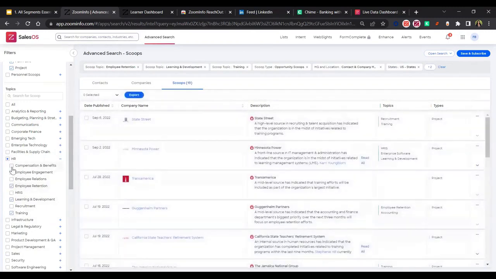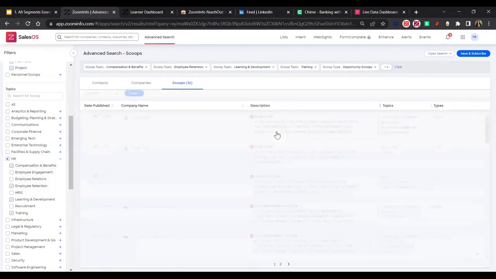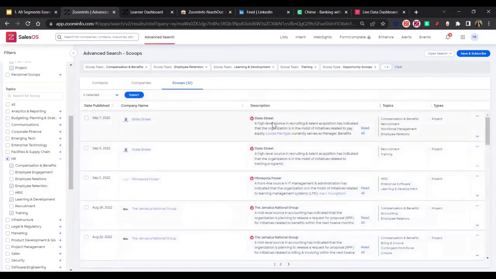Or let's say compensation and benefits, any companies that are looking at remote benefits that might be helpful. Now, by selecting these options, you're going to notice that it has now whittled down to focus on those areas. And what I'll be able to do is, again, target those companies knowing that this just happened yesterday, and let's connect as soon as possible before they find other opportunities, other vendors and companies.